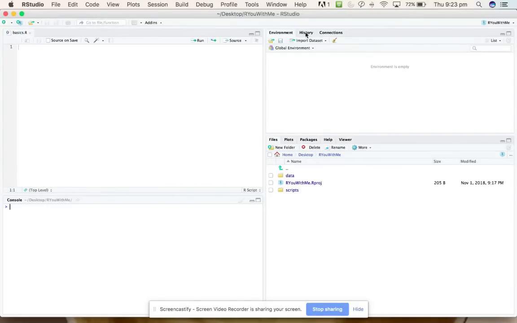Once you have some list of commands that you're using in your script, then sometimes the history is useful. So you can see here, you can look back and see what you've done. We've just been adding simple things together. Connections, I wouldn't worry about right now. All right, so mostly in this top right corner, you're going to be thinking about things that are in your environment, variables that you're creating, data that you're working with, functions that you might be applying to your data.